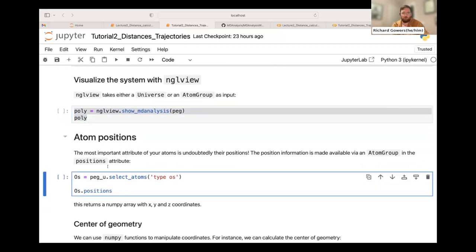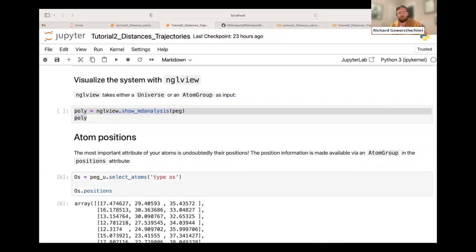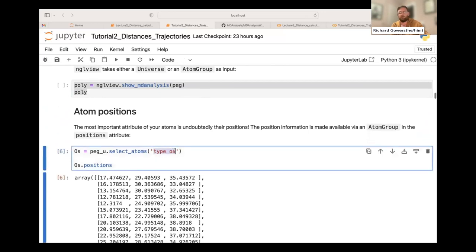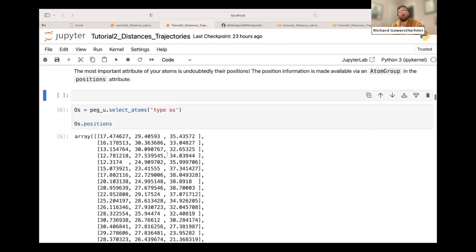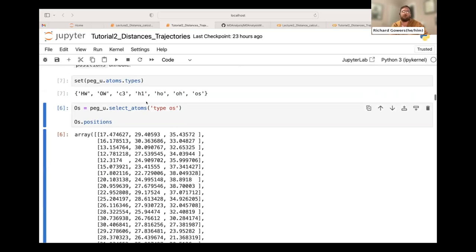So first we want to look at maybe some positions. This is an example of pulling out positions of the type OS atoms here. If you don't know which types of atoms you have, a thing I often do is look at the set of different atoms. We'll see that we have these atoms that I could have selected: HW, OW, C3H1, HO, OH, and OS. And these will be from your topology file.